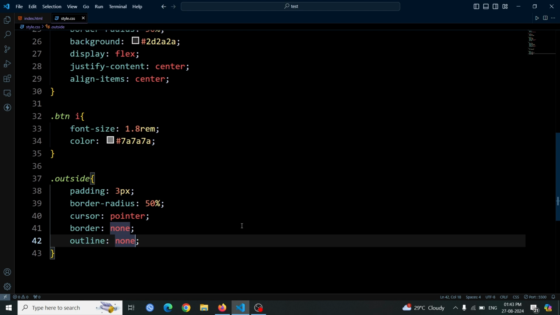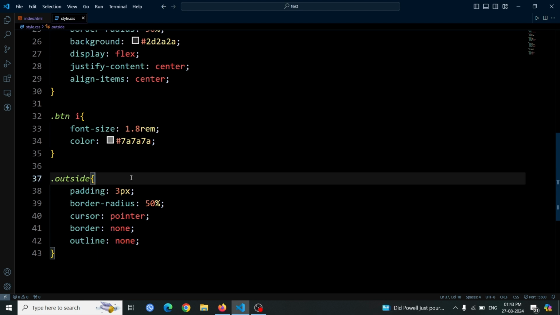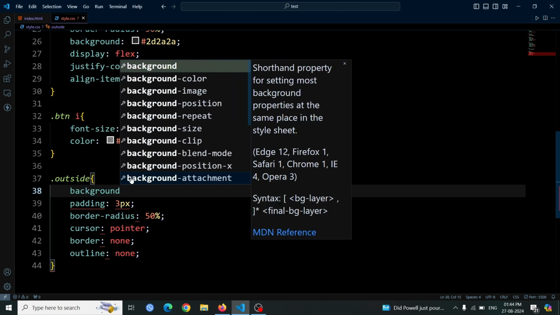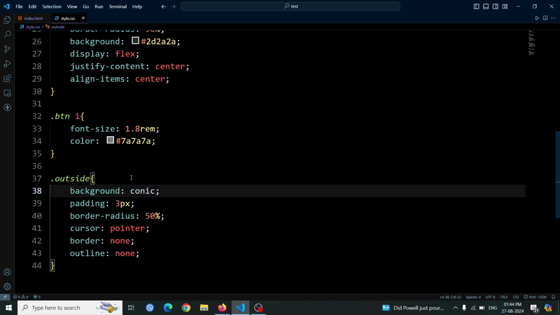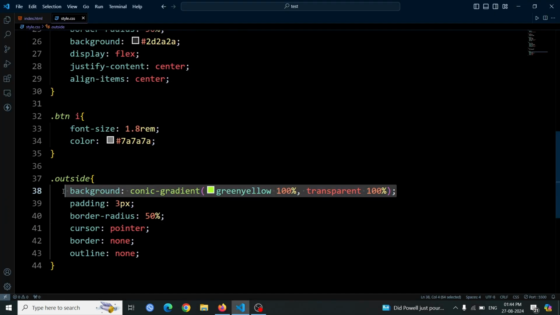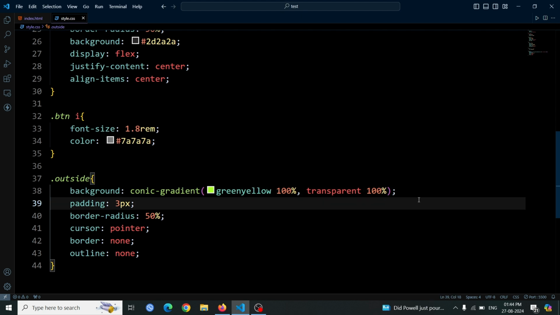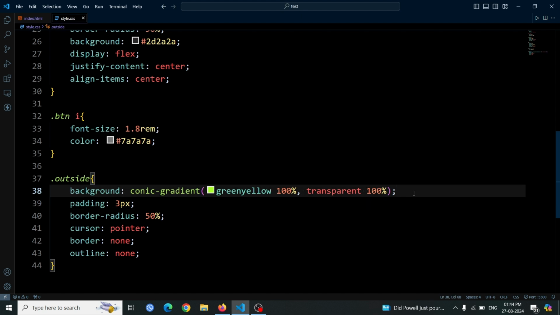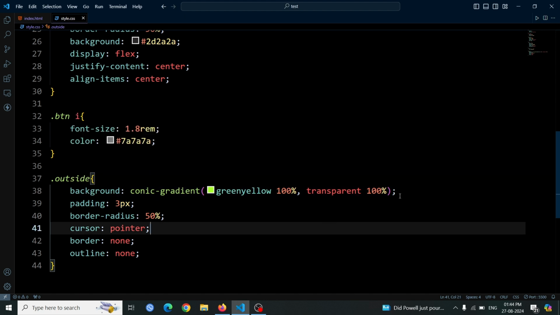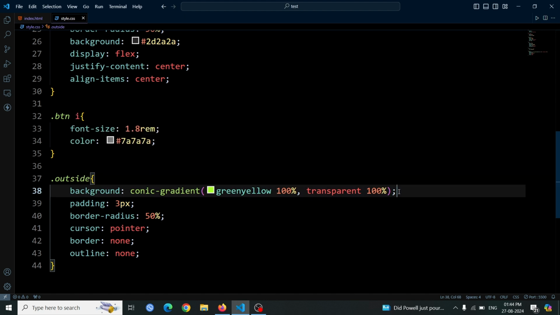Now, let's enhance the appearance of the outside div by setting its background to a conic gradient. Use the CSS property background with the value conic-gradient, greenyellow 100%, transparent 100%. This creates a gradient that starts with the color greenyellow and transitions to transparent. The conic gradient function generates a circular gradient effect, making the background visually dynamic and colorful. We'll use the percentage values in the conic gradient to create an animation effect. By animating these values, the gradient can rotate and shift colors over time, adding a dynamic look to the design.